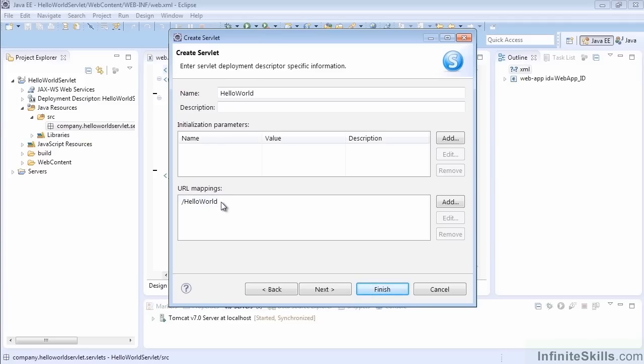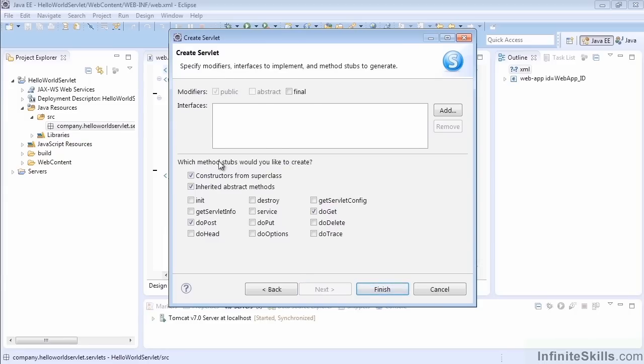And note that right now the default URL mapping is set to slash hello world, which makes a lot of sense since we're going to have a servlet called hello world that we would just be able to browse to by selecting hello world. You can also change some modifiers if you wanted to add some interfaces, but what's most important on this page is you can see all the methods that are possible within the servlet, and you can click a couple of these to add them in if you'd like them.